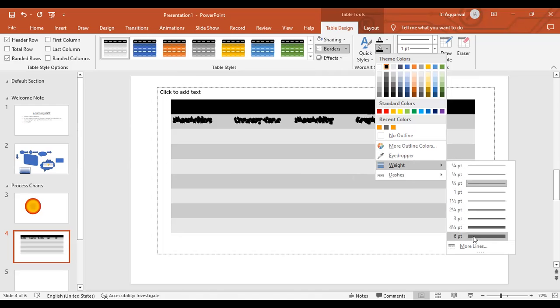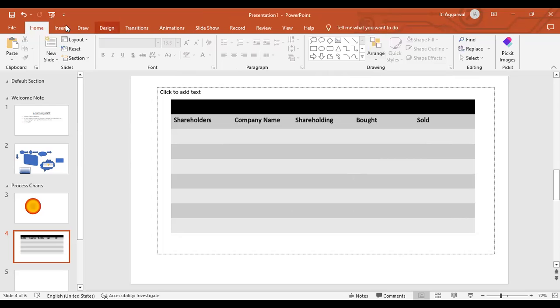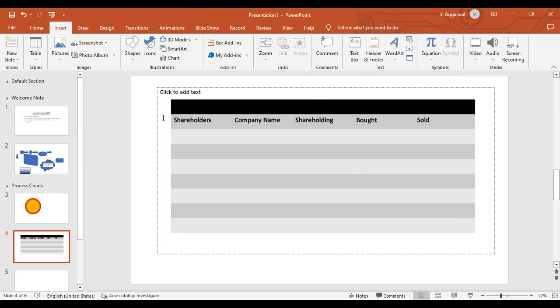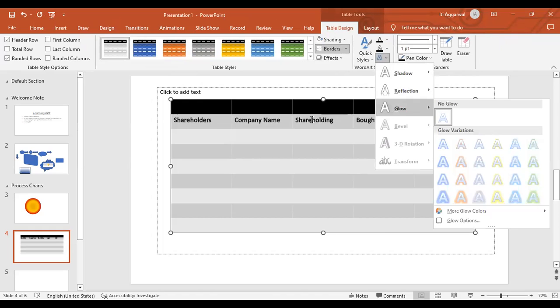Would you want to have a solid line, a little lesser? Again, it's up to you how you're going to utilize all that information. And where was I? Here I am. So you can use the glow part.